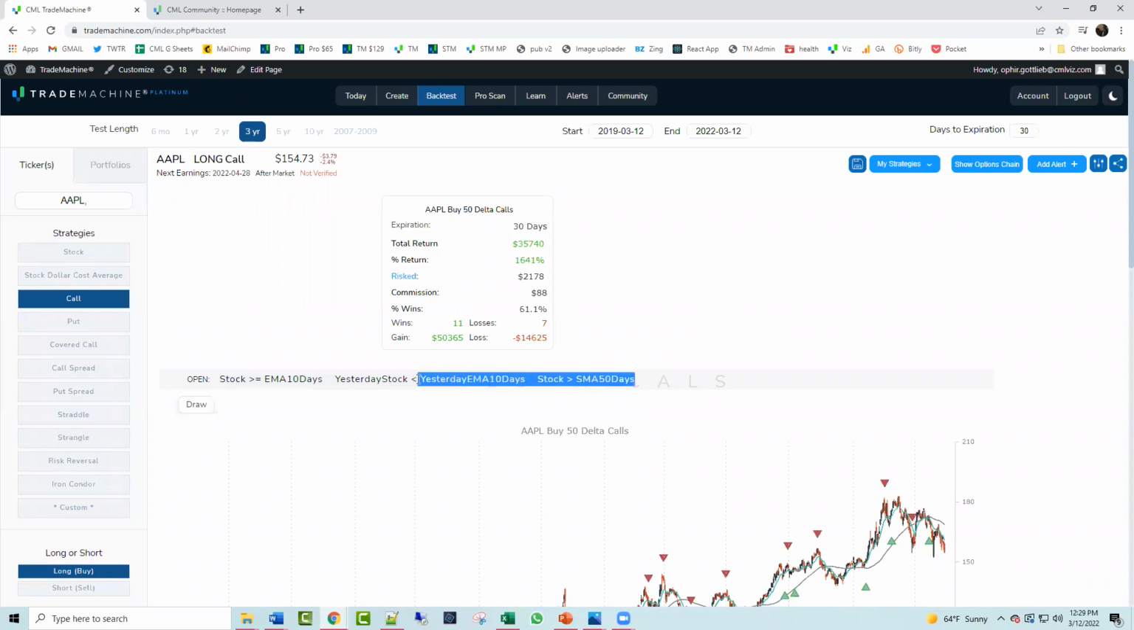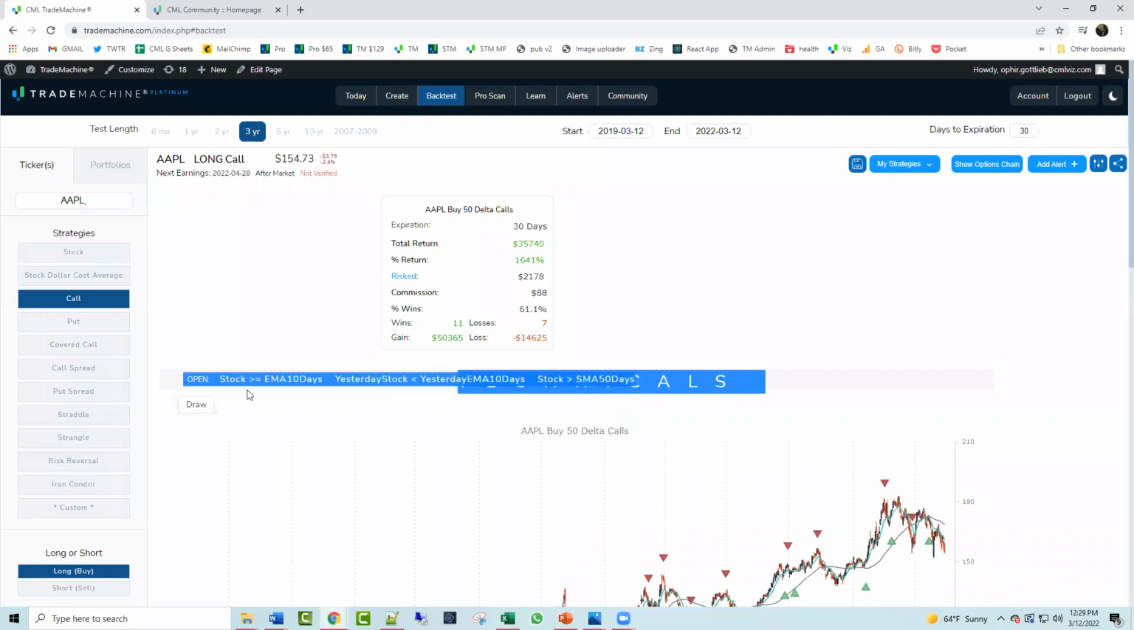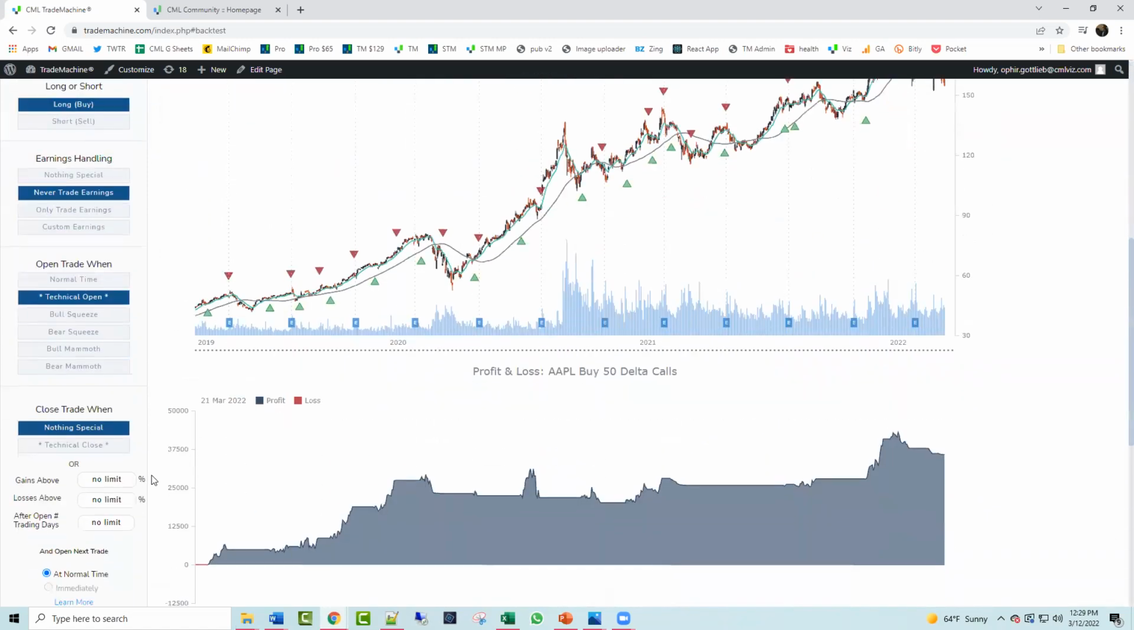You can always look at the technicals by going to technical open, but we actually write it down right here for you. So we open when the stock is greater than the 10-day moving average, but yesterday it was below, right? That means it crossed. Yesterday it was below, today it's above. And the stock's above the 50-day moving average. Well, since we're here and we're just kind of fly-by-nighting buying calls with a little bit of a rule, which seems to be working okay, we can add a stop and a limit down here.